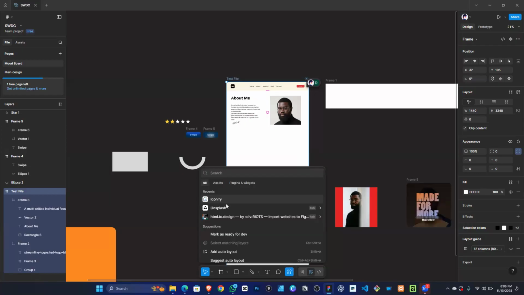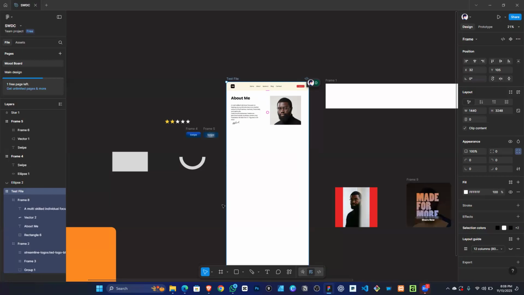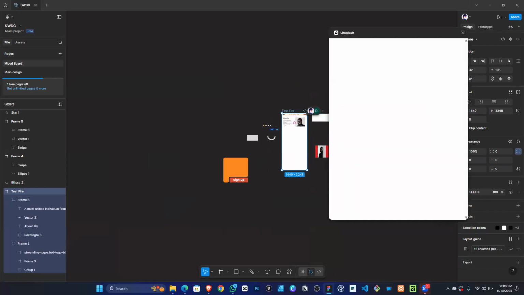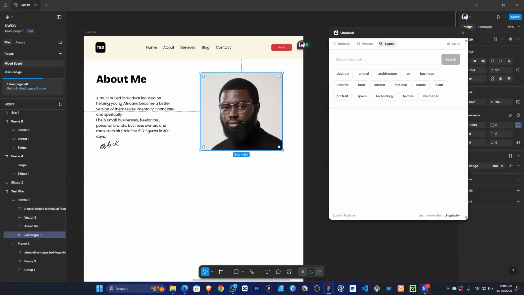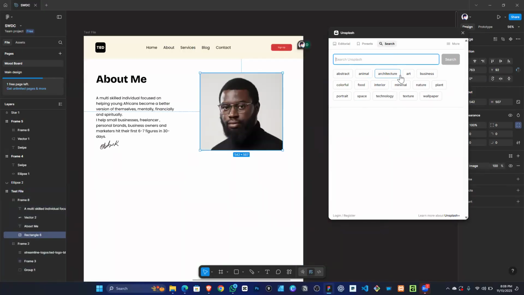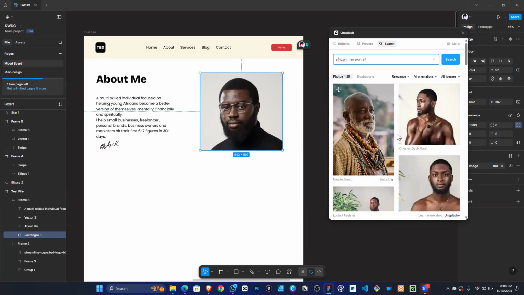Part of the plugins that I use is Unsplash to get images. So sometimes I don't have images I can use. So I just want to get images. Maybe I'm designing this particular section, hero section, and I need an image. So I can just say, okay, give me an image of a portrait of an African man. Sorry, it's supposed to be African. And then it gives me different portraits depending on what I want.